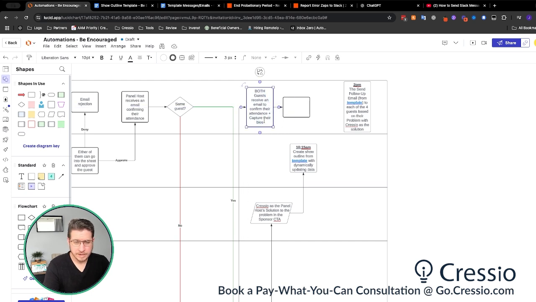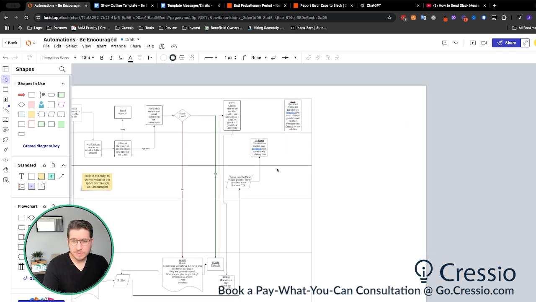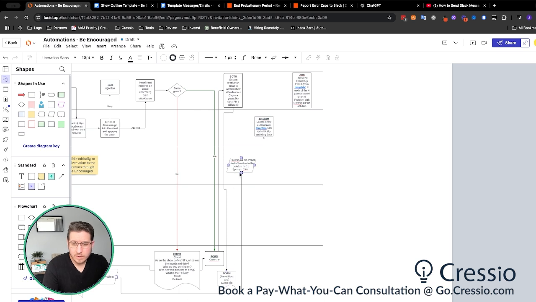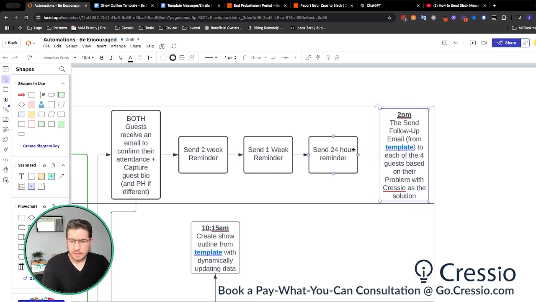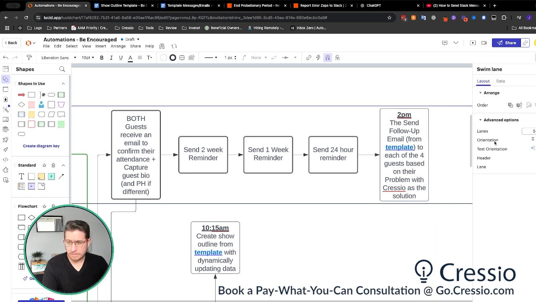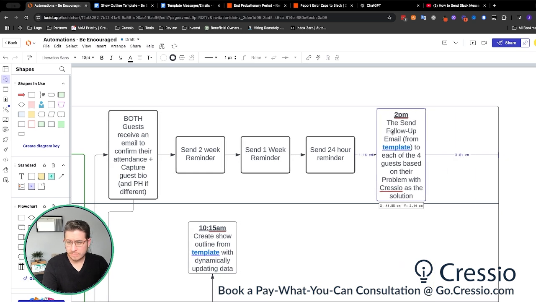And I think we only need to capture the guest bio. So we'll actually delineate that: capture guest bio and panel host if different. So in this case, we need another form element. And then after they fill that out, we will be able to send them some reminders. And then we can send them this final notice afterward. We're actually sending them a call to action the following day as well.